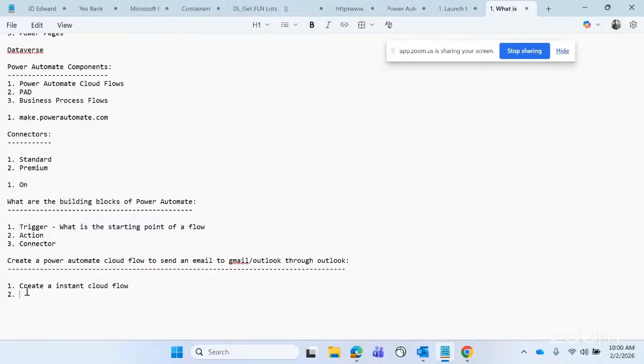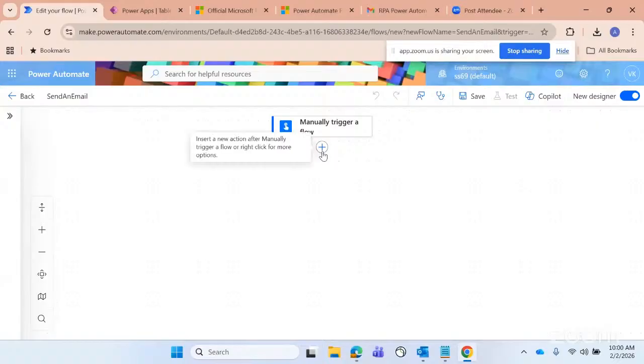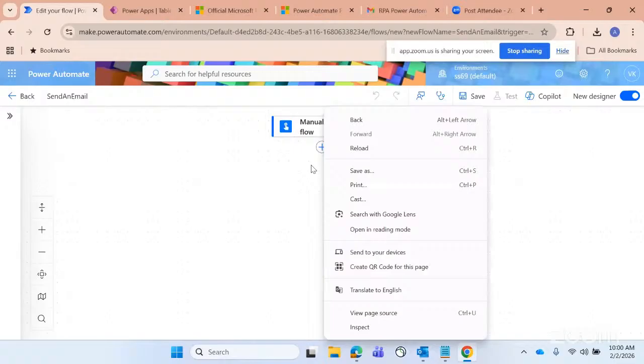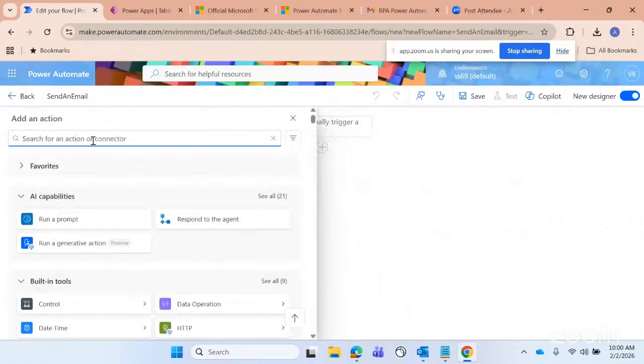But anyway, this is a simple example, so I am just creating a connection inside of the cloud flow, but that is not a best practice. See here, insert a new action after manually trigger a flow, or right click for more options. If you want to right click, you can see here. But anyway, click on this. See, add an action. Which action are you going to perform after manually triggering a flow? What are the actions you are going to perform?